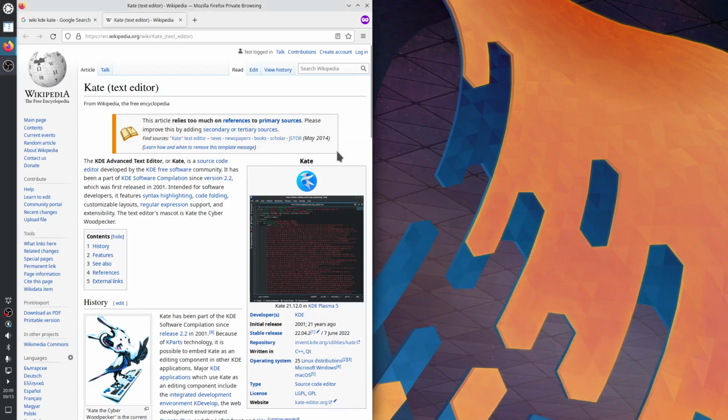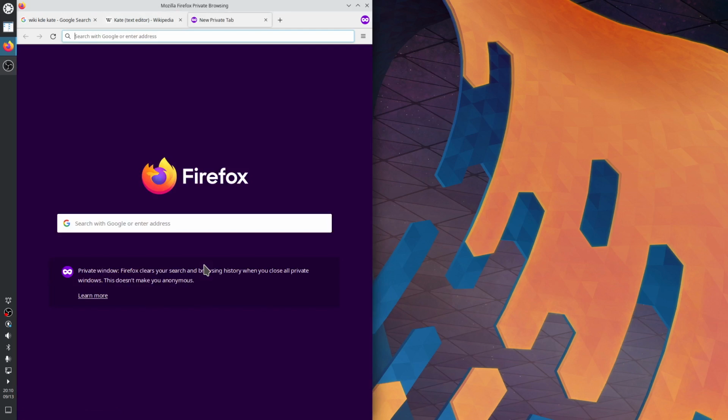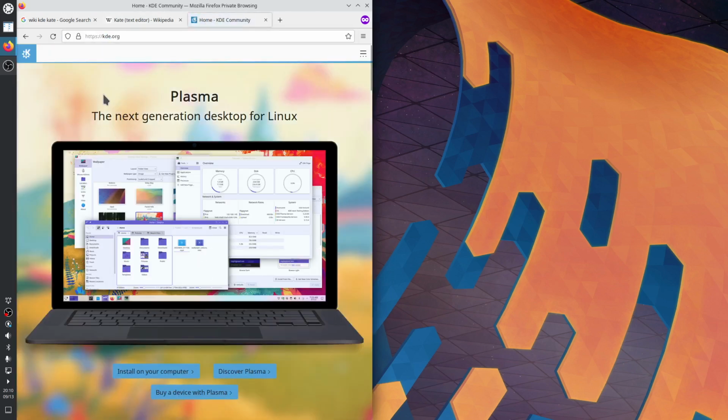Hello, today we are going to talk about how to use KDE's Advanced Text Editor, or Kate, a source code editor which is almost an IDE, and configure it to use kdesrc-build to build, debug, go to definition, and use clangd as a language server protocol server. So for that we're going to the kde.org website.